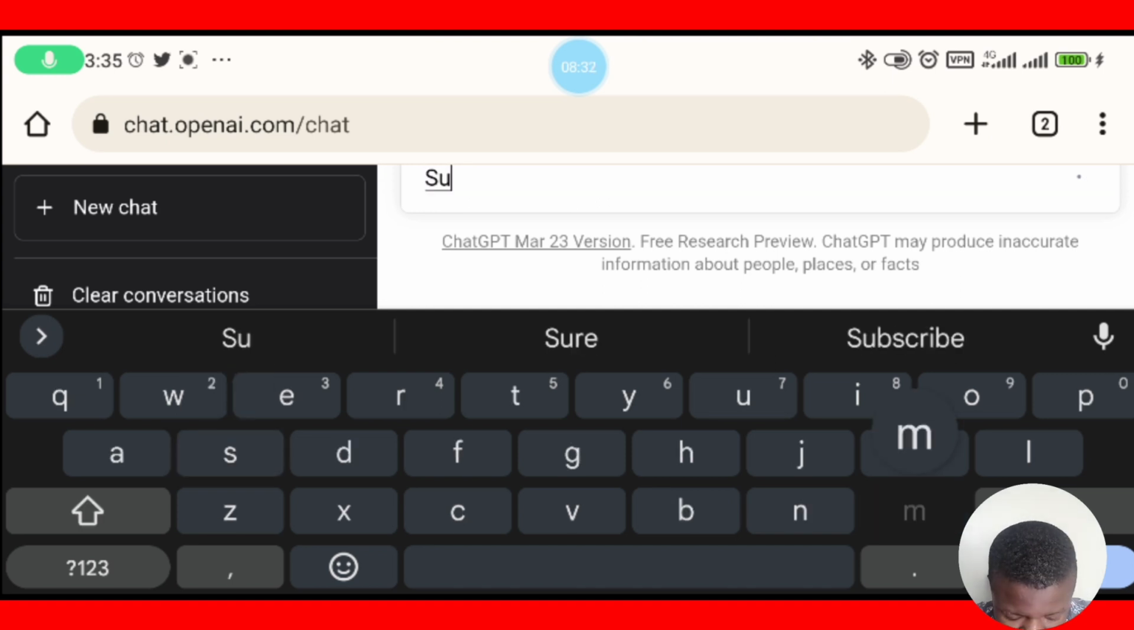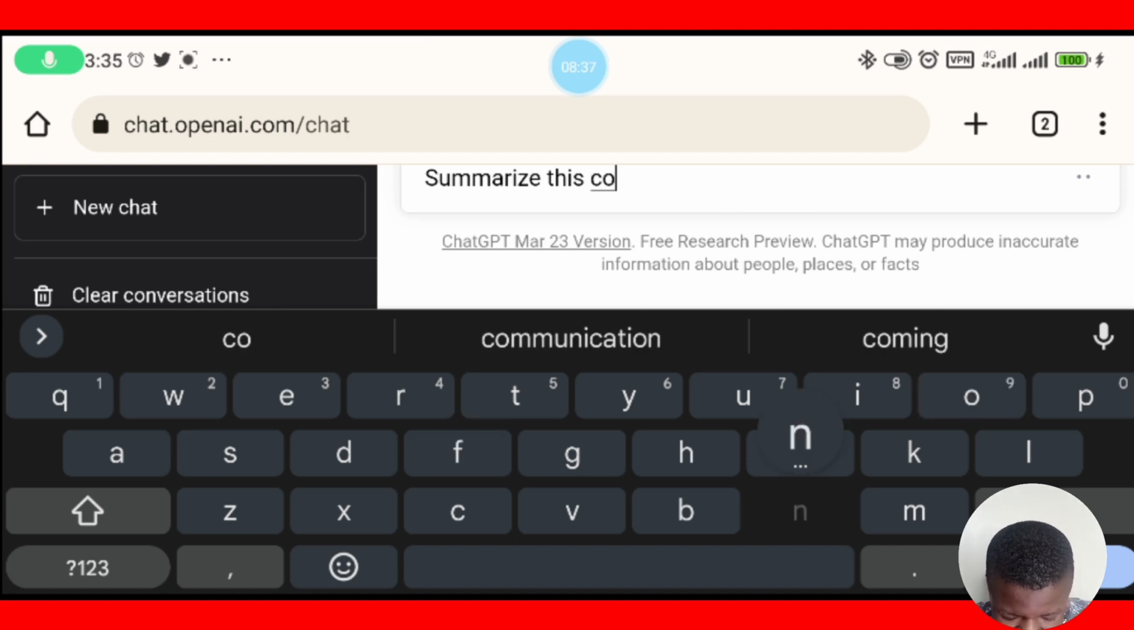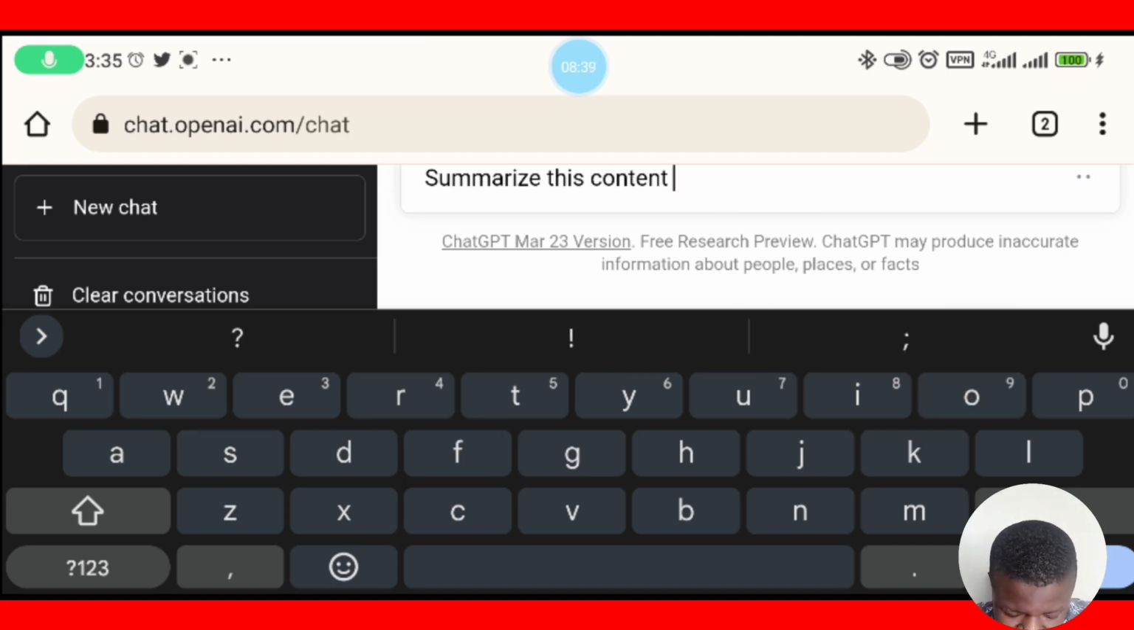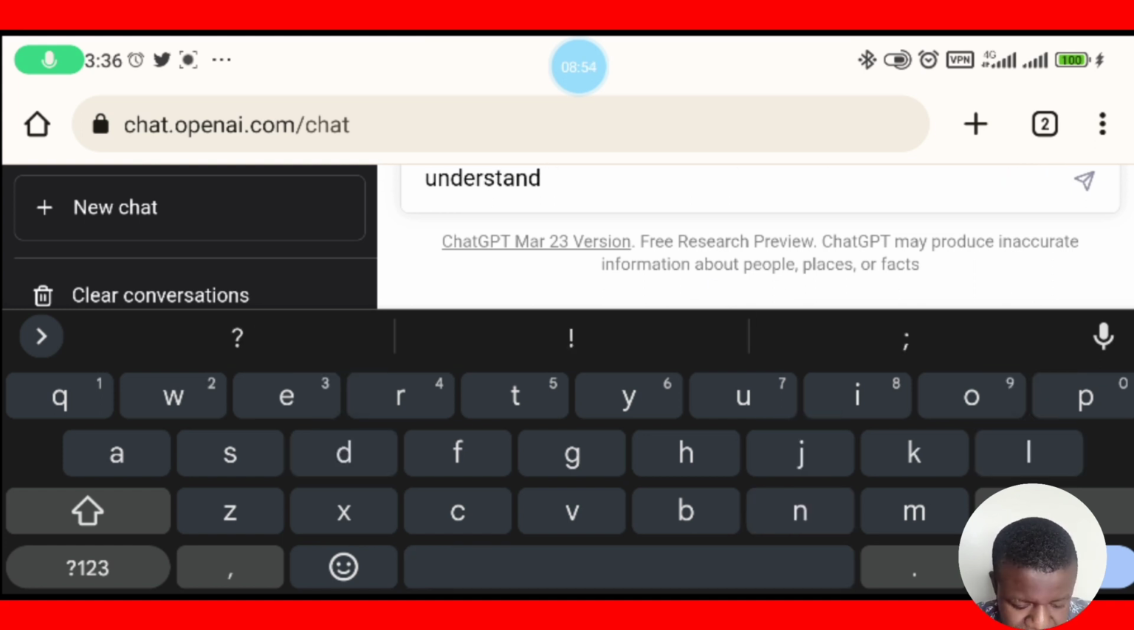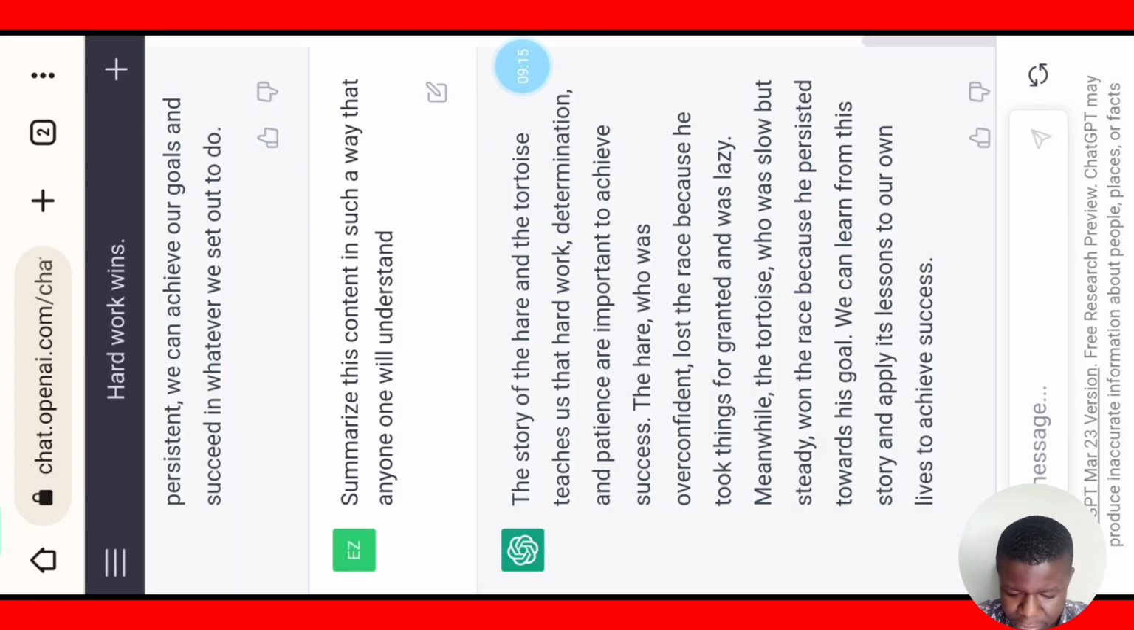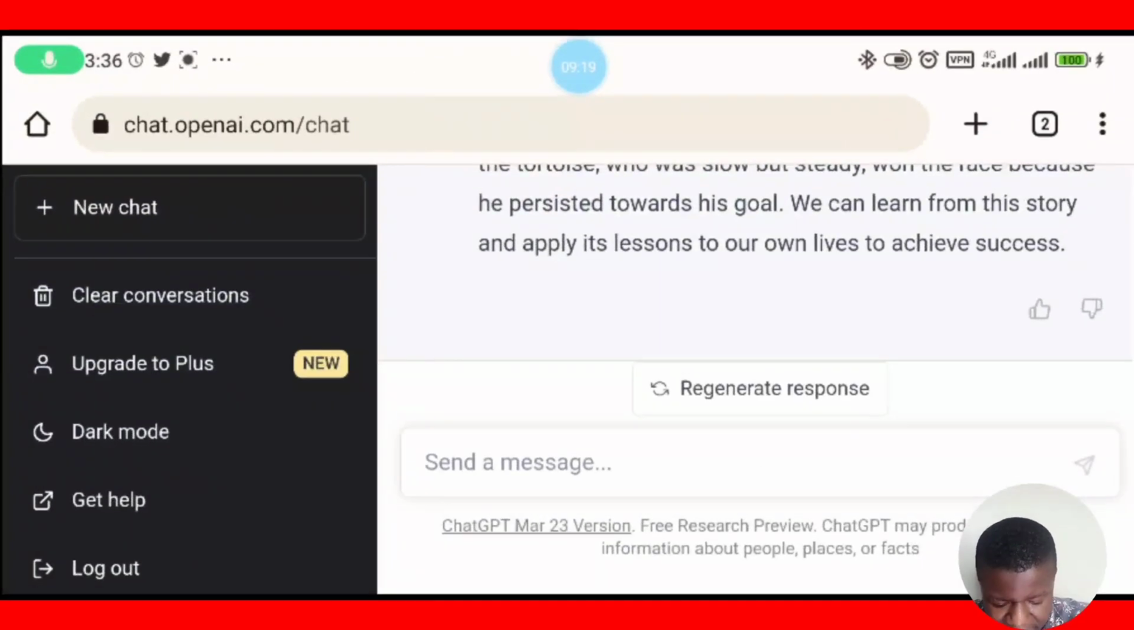I'll ask it to summarize this content in such a way that anyone will understand. So right here, I'm summarizing it. Click here. So right here, it has summarized it.